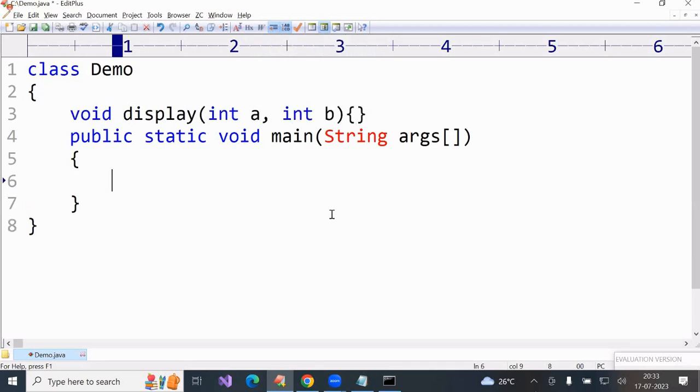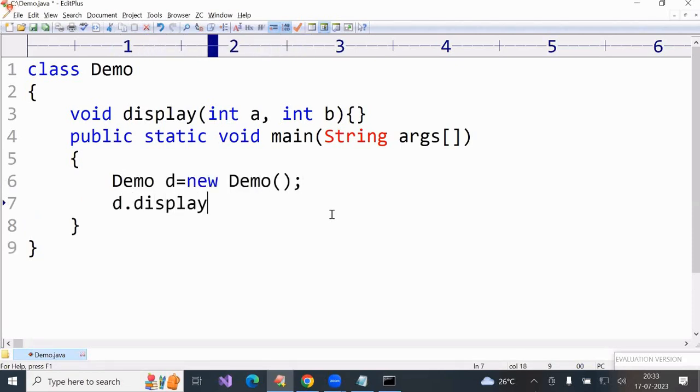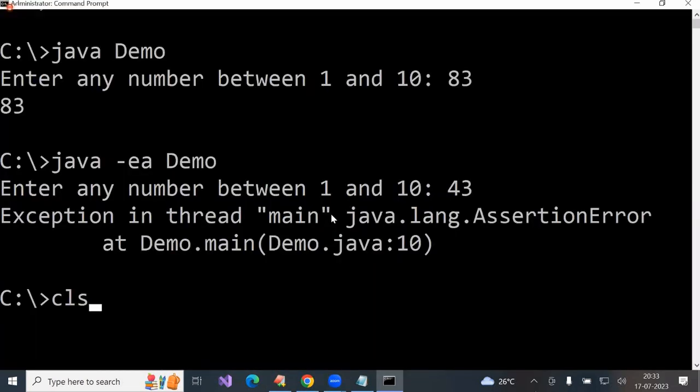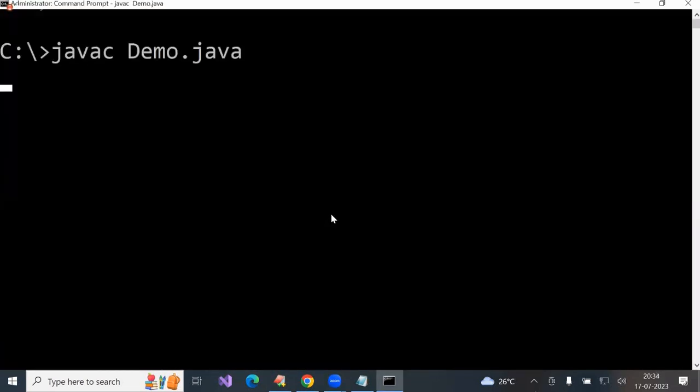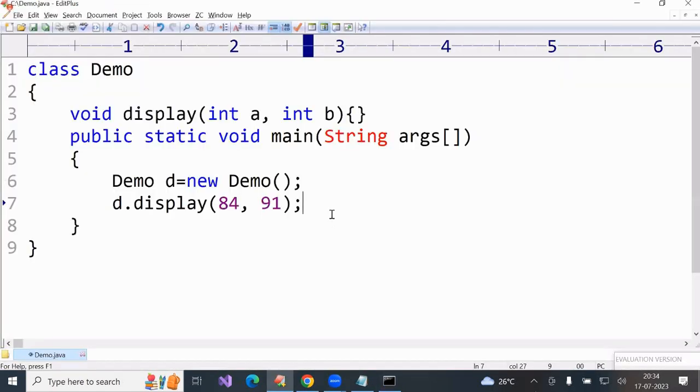Is it an instance method or a class method? Which class object did we try? Next, how to call it? I call display and pass two numbers. Will it compile? Yes. Compilation success, execution success. I didn't write any output so nothing came, but it succeeded.